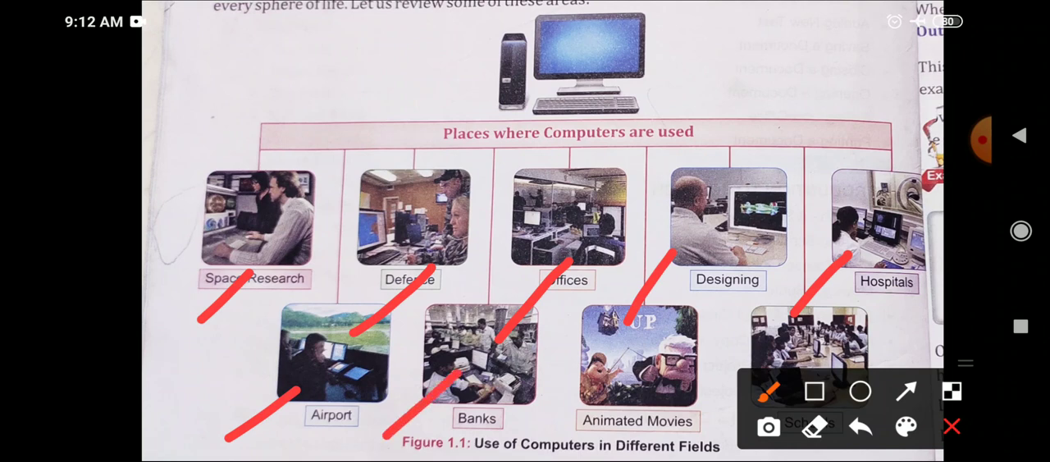Now next is bank. Let us see how computers are used in banks. Computers are used in banks to keep account details of account holders. If you have a bank account, all the records are maintained in computers. Banks use computers to efficiently and effectively carry out different transactions. If you are withdrawing money from the bank or depositing money in the bank, all those records are maintained by a computer. So computer is also very important in a bank.